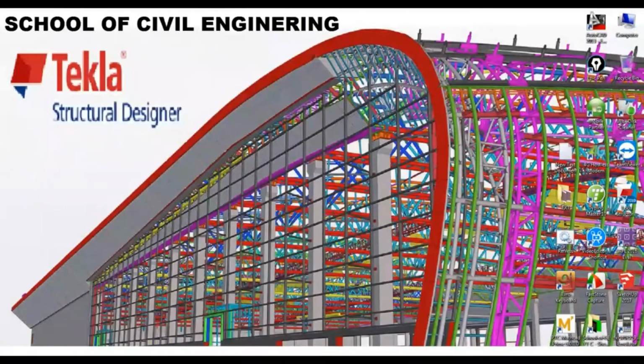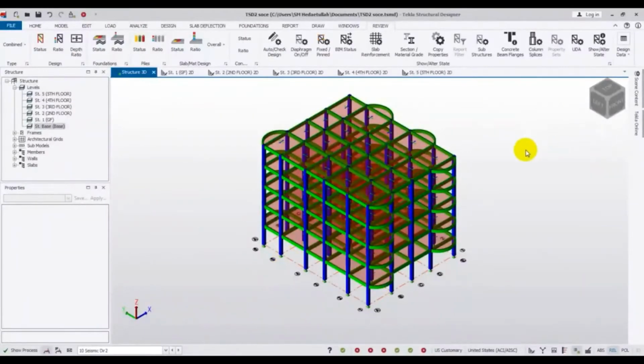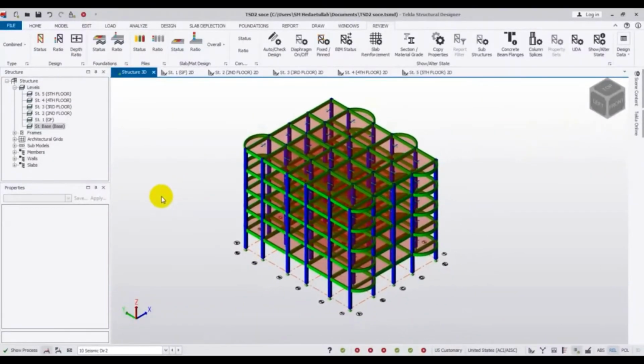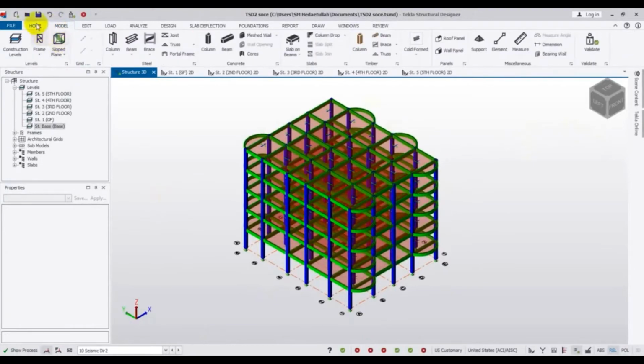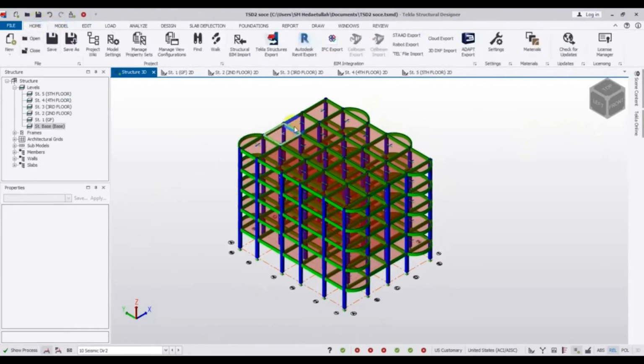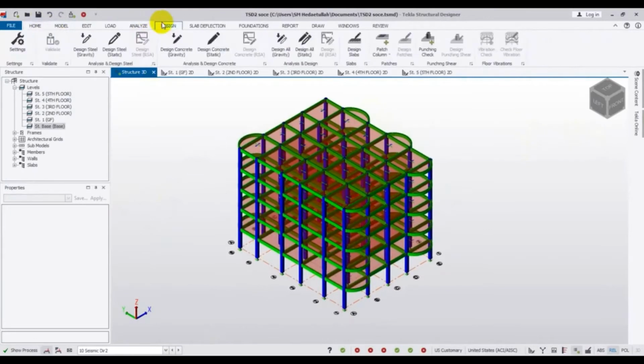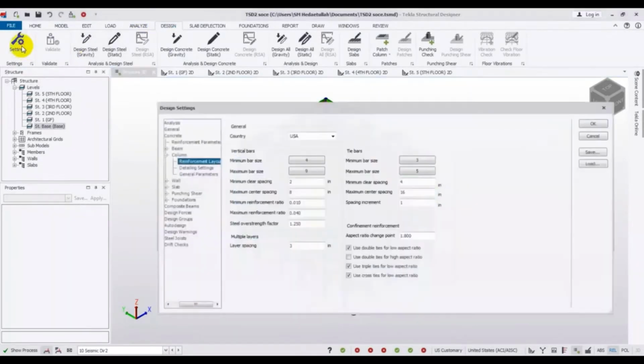So first of all, I will open our previous model. This is our previous model, and if you're new here, you can watch the previous video that I have already uploaded. First of all, we'll go to Design, and after coming here, we'll go to Settings. I will set our design settings. Just click here.